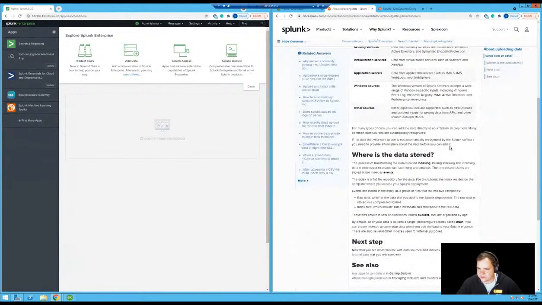Where is the data stored? The process of transforming the data is called indexing. So basically, as data is ingested into Splunk, we call it indexing. During the indexing, the incoming data is processed to enable fast searching and analysis. The processed results are stored in the index as events. Raw data, which is the data that you add to your Splunk deployment, is stored in a compressed format, along with index files, which include some metadata files that point to the raw data.